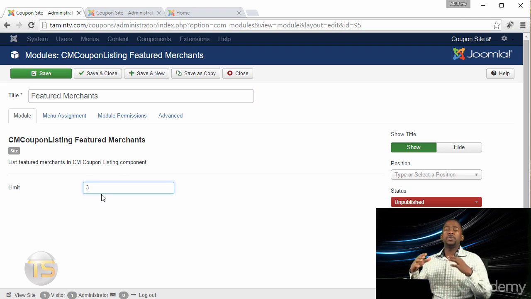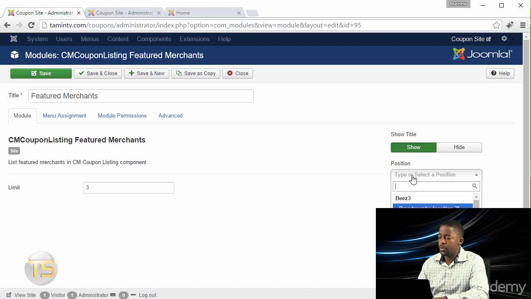You can feature certain merchants. One thing that I want to mention is that I'm not going to cover it in this course, but I have another course about membership. So if you want to create a membership site where people have to pay a certain fee to join your site, then they can list their coupons there, and you can do that as well. So you want to click on publish and do the same thing for position 7.